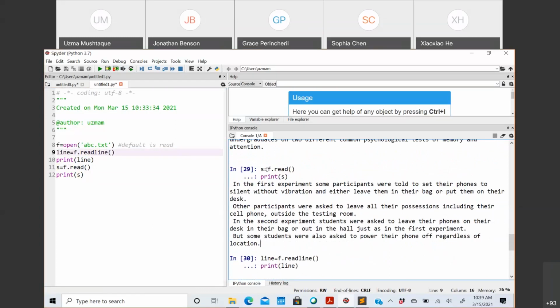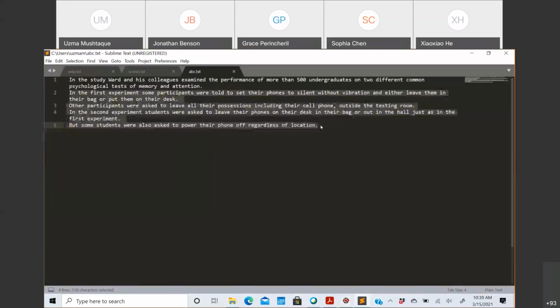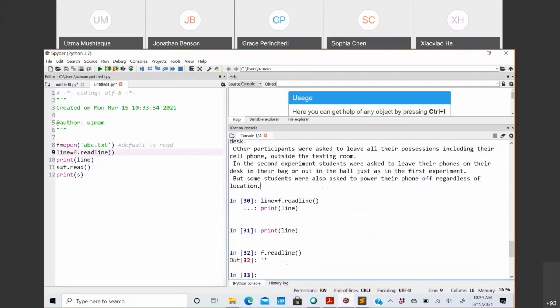So when we did f.read, it actually went to the end of the file, and you can tell that after that word location, there isn't anything in the file. And so when I'm doing read or read line again and again, it's just giving me this empty string.